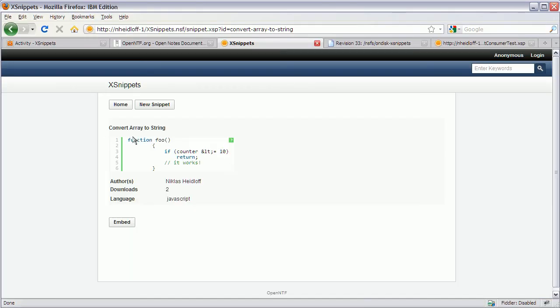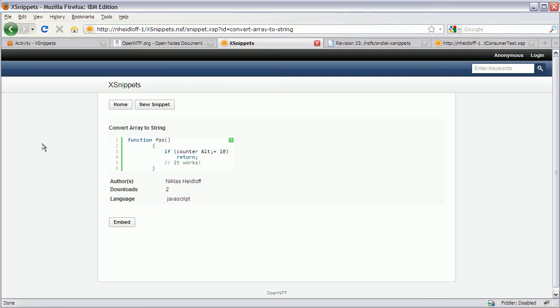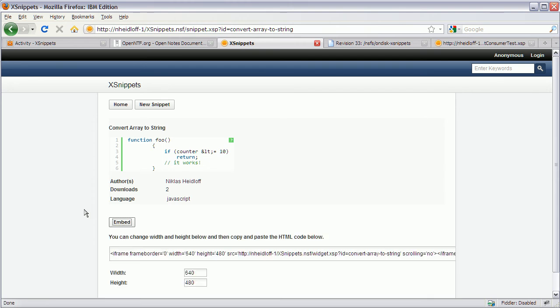Now when I go back and I do a select all and then copy to clipboard and then switch back to the Notes client, the downloads have been increased. Right? And that's important for us to identify popular snippets that we list on the home page. So that's one feature we have implemented or experimented with. Another feature is an ability to embed this snippet easily in your own blogs. So that's why we added this embed functionality.